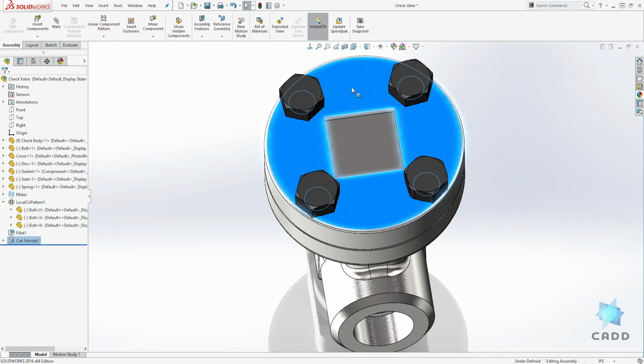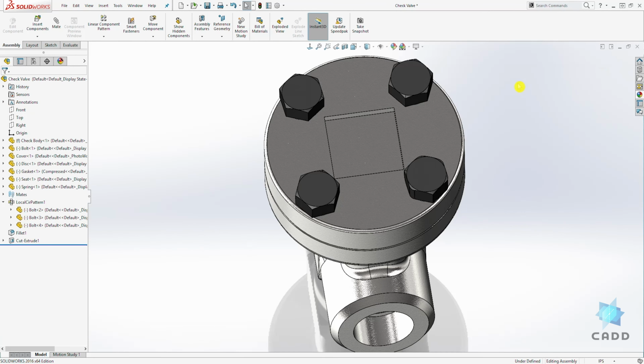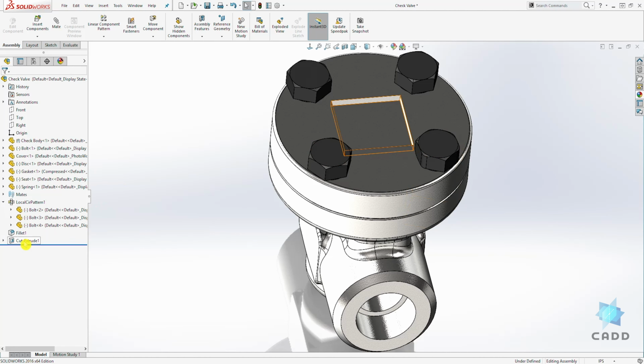And if we right click to open that cover on the part level, the cut does not exist, but it only exists in the assembly. And the cut is listed in your feature manager tree at the bottom. And that is how the assembly features work.